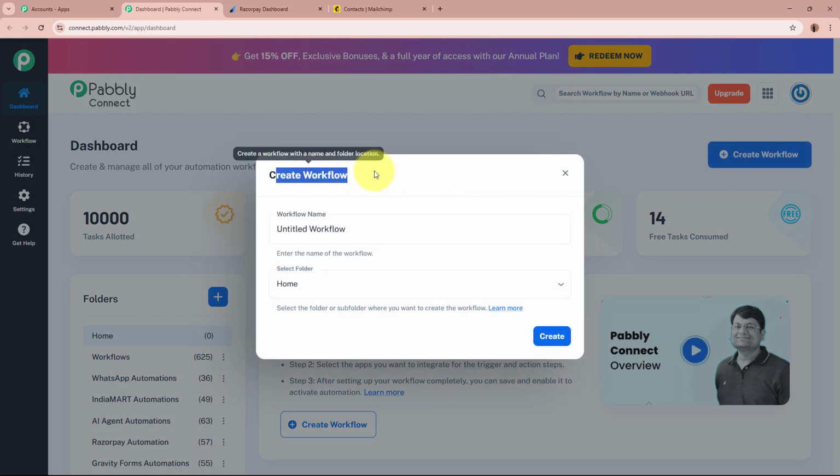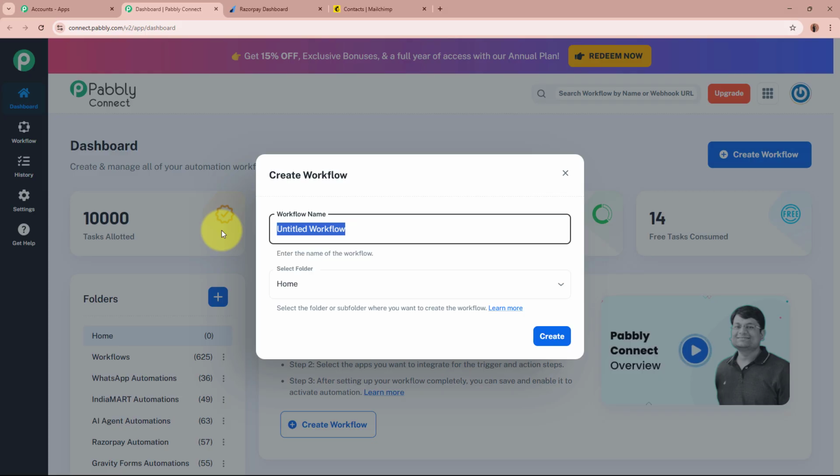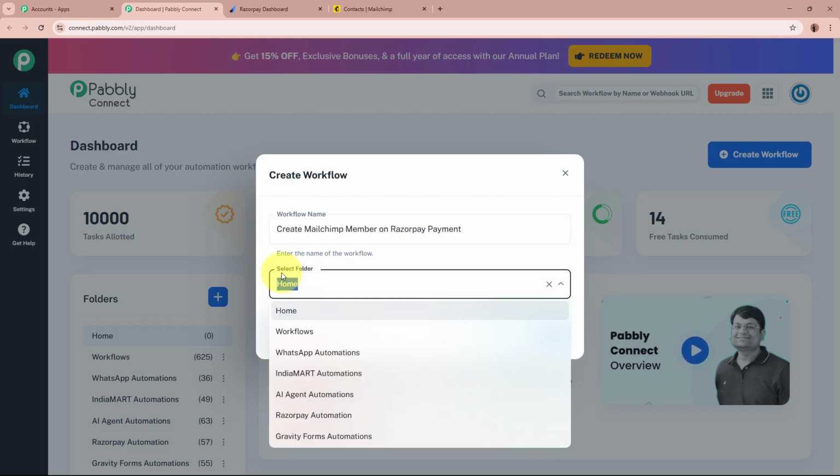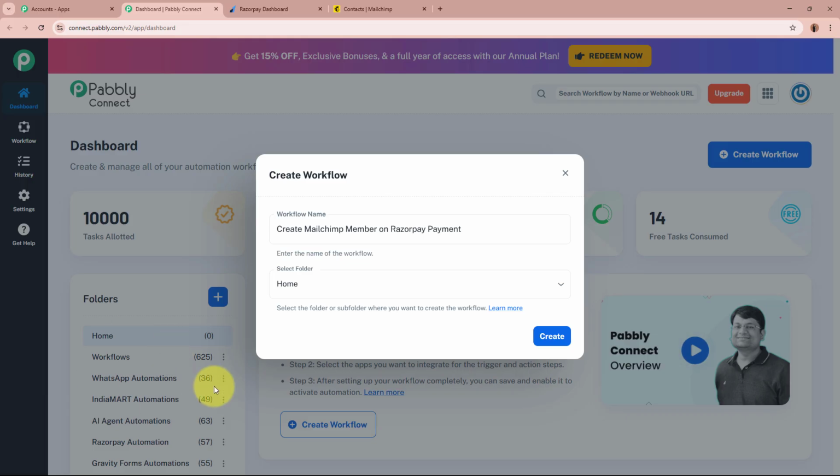A dialog box is then going to appear in front of you, which is asking for the workflow name and for us to select a folder. So for the name of my workflow over here, I'm going to give it as Create Mailchimp Member on Razorpay Payment. So this is the name that I want to give to my workflow. After that, it is asking for us to select a folder. So on the left side of my screen, you can see I have created multiple folders in my Pabbly Connect account, from which I'm going to select a specific folder in which I want to save this workflow in.